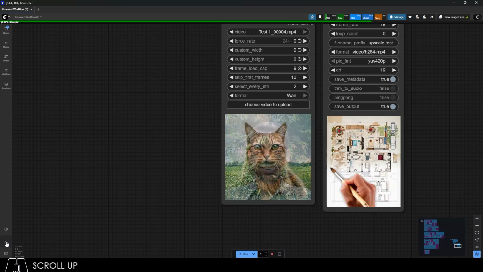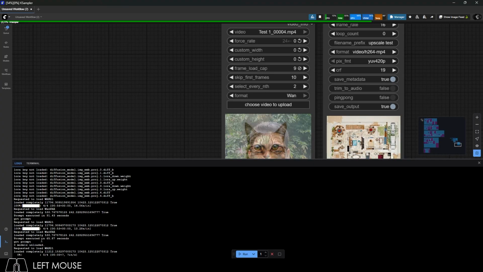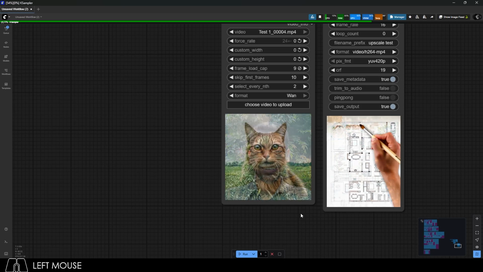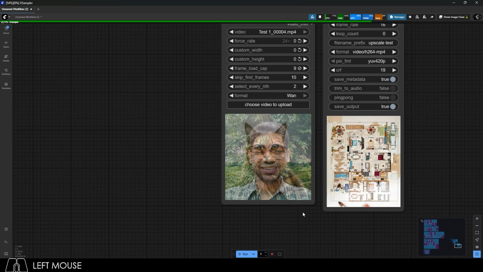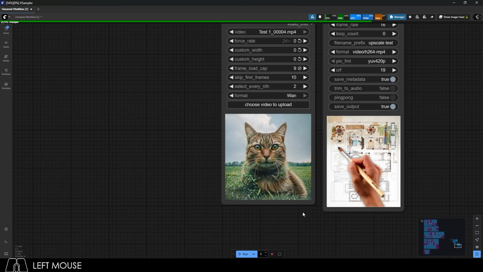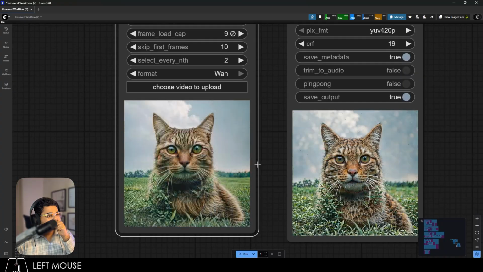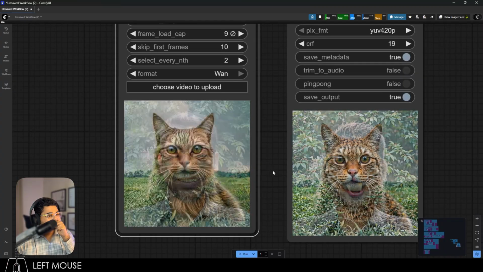In the previous video, the time it took was around 1 minute. So not bad at all. But again, it was only 9 frames. Imagine 90 frames, that's going to be 10 times more. Okay, and let's see the result. So you will see in the cat, there are more details added to it.